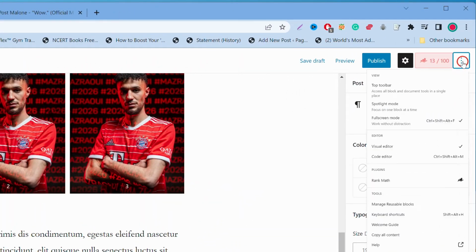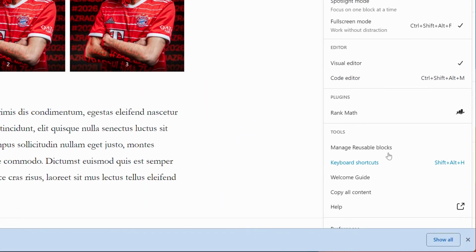In this video, you are going to learn 10 time saving tips for WordPress Block Editor users.